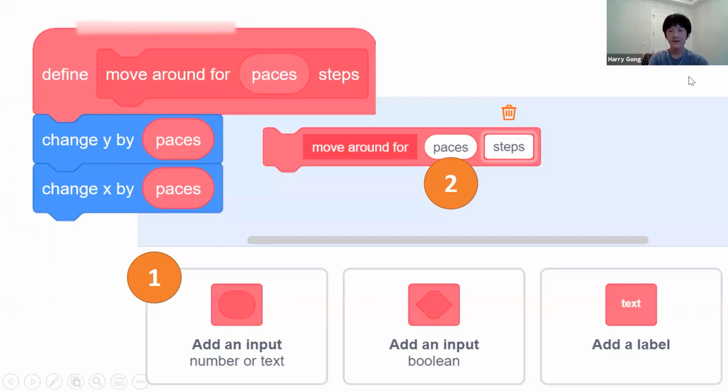And last week, there was a bit of confusion about how we can create the variable inputs for the block. So first, when you're creating the block, you have the option to add the inputs. So you can add an input and give that input a name, for example, paces. And once you create the block, the input will show up as a number or text block, or a yes or no block if you chose this input. And the name of the input will be whatever name you gave it when you created the block. And you can use this input throughout your definition of the block, which are all the blocks attached to the define statement. And that's how you use it.